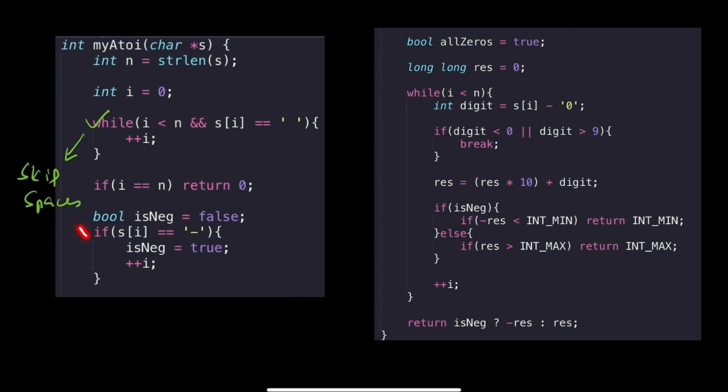After we execute this if condition, I have created a boolean variable all zeros and marked it as true. And I have created a variable result of type long, because we also need to check the overflow conditions. If we take simply integer, then it might overflow. So here I'm running a loop while i is less than n. This i is updated either here or here.